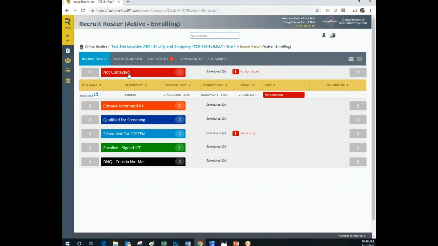The goal of this roster is to track applicants from a status of not contacted to one of two statuses, which is enrolled into the study, having signed an informed consent form, or did not qualify, did not meet the criteria for the study. All other statuses are intermediary statuses. Obviously, not contacted applicants are the most important ones to get in touch with right away. We want to make sure that we reach out to them quickly and expeditiously.